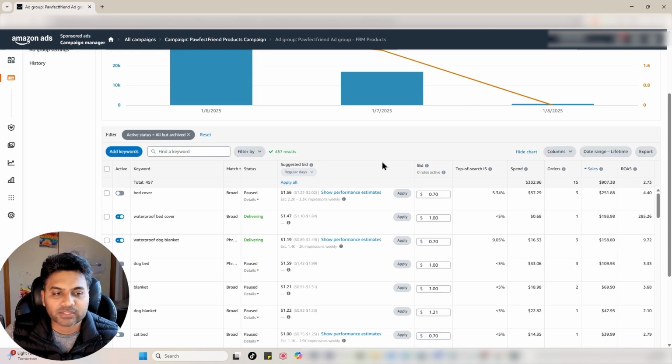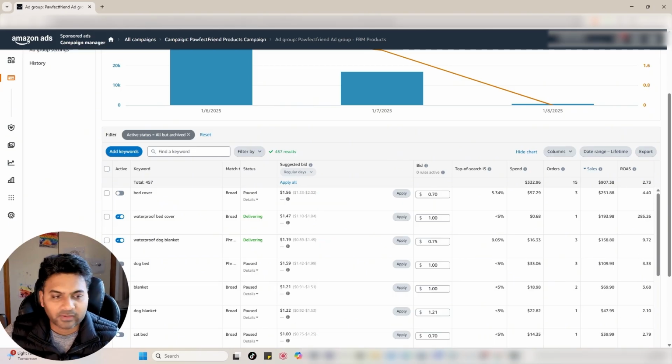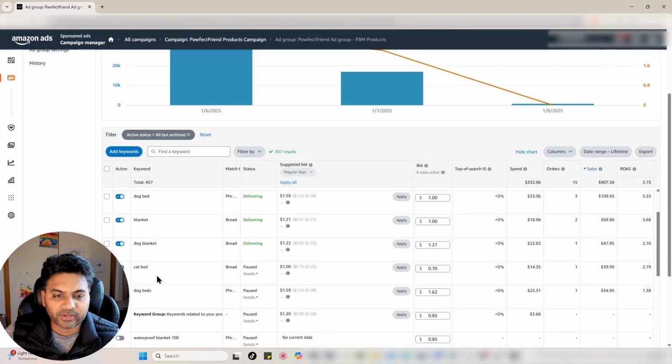And it will make changes to all the keywords. Now, because this keyword is giving good results, I will focus on this particular keyword as well. Waterproof dog blanket. This keyword has also given me good results, like a return of ad spend of 9, which is great. The other ones I would like to turn on because they were giving results. So I would turn them on and monitor for the next 2 weeks and see how it goes.